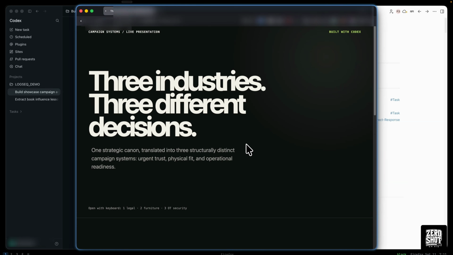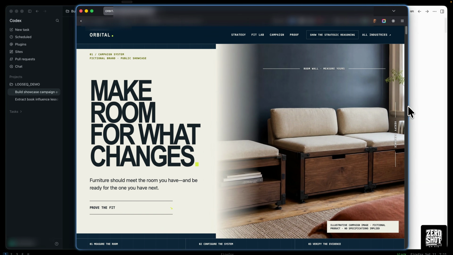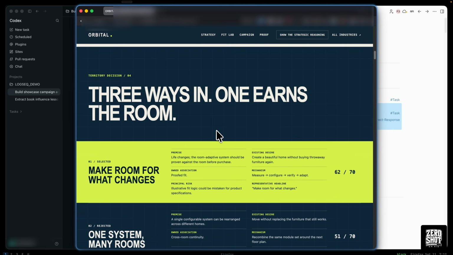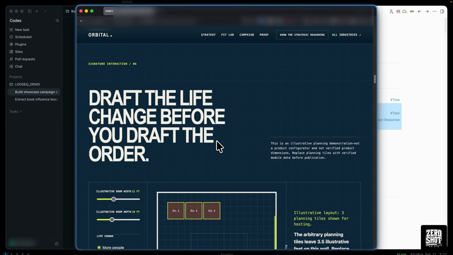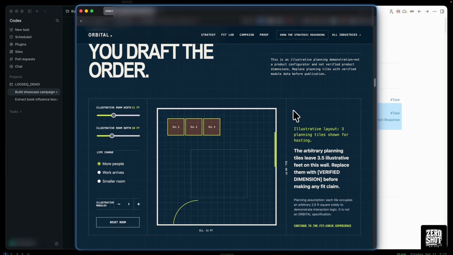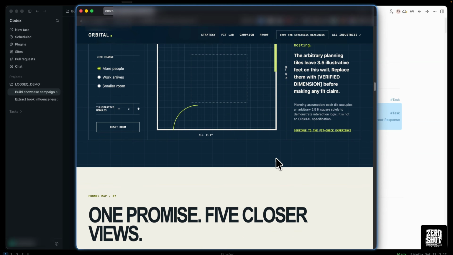All right, let's press 2. This is the furniture one. Looks a little bit rougher, but still incredible. All right, make room for what changes. Kind of a fun color scheme. I sort of hated it to begin with, but it's growing on me. And now I'm seeing why this took an hour. Draft the life change before you draft the order. I'm still trying not to judge too hard on this copywriting, but we'll get into that in a minute.